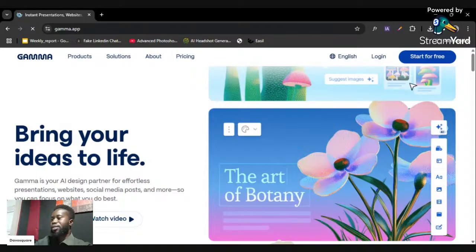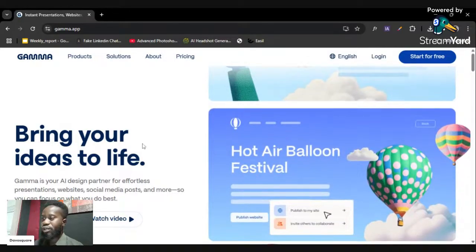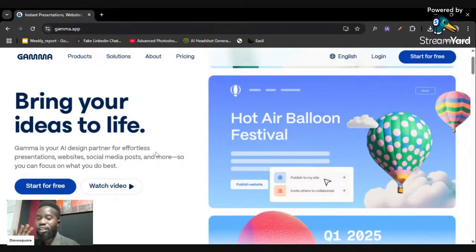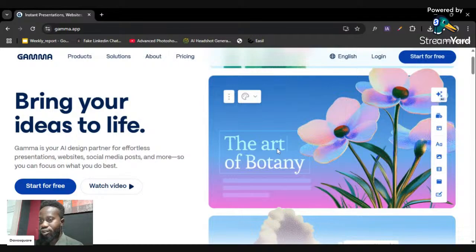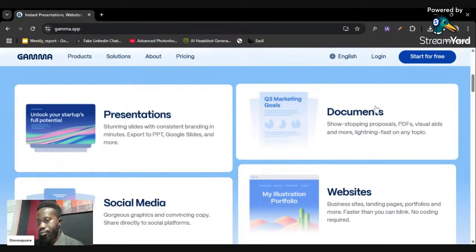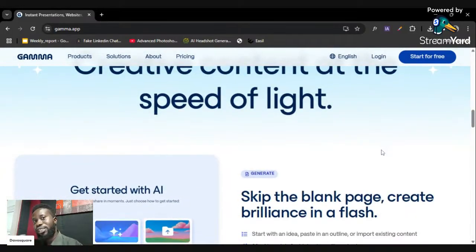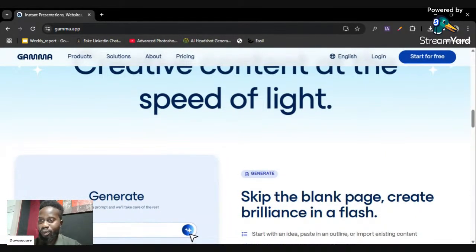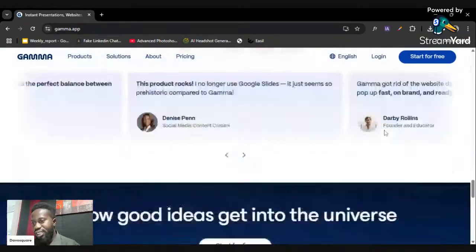On Gamma, you can see product, solution, pricing, about. Bring your ideas to life. Gamma is your AI design partner for effortlessly creating presentations, websites, social media posts, and so much more. You can see some of the things you can use Gamma for: you can create presentations, documents, websites, social media. It's actually really nice. You should explore the other aspects of this Gamma app too. It is very, very nice.